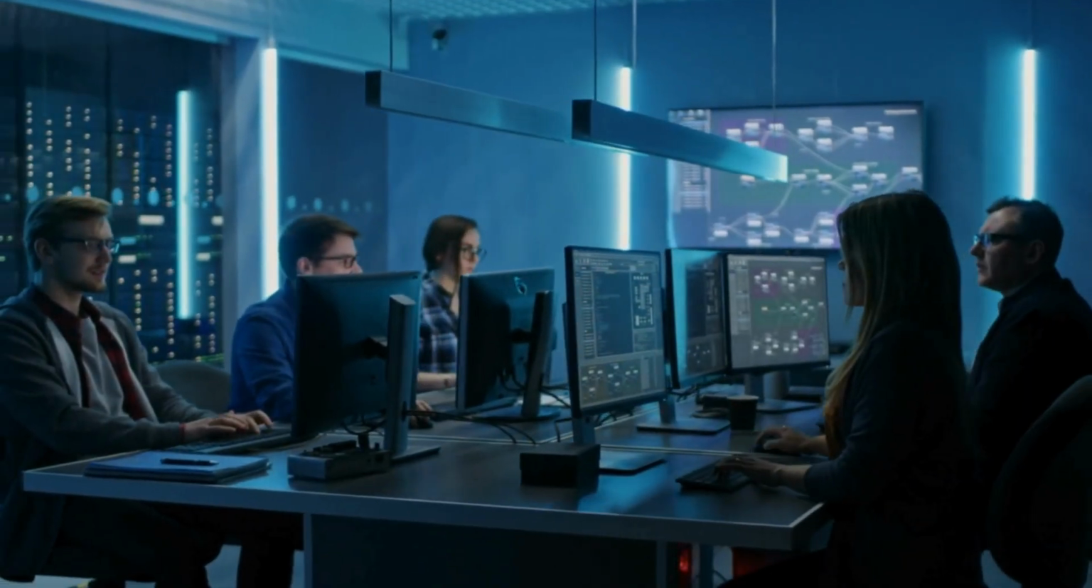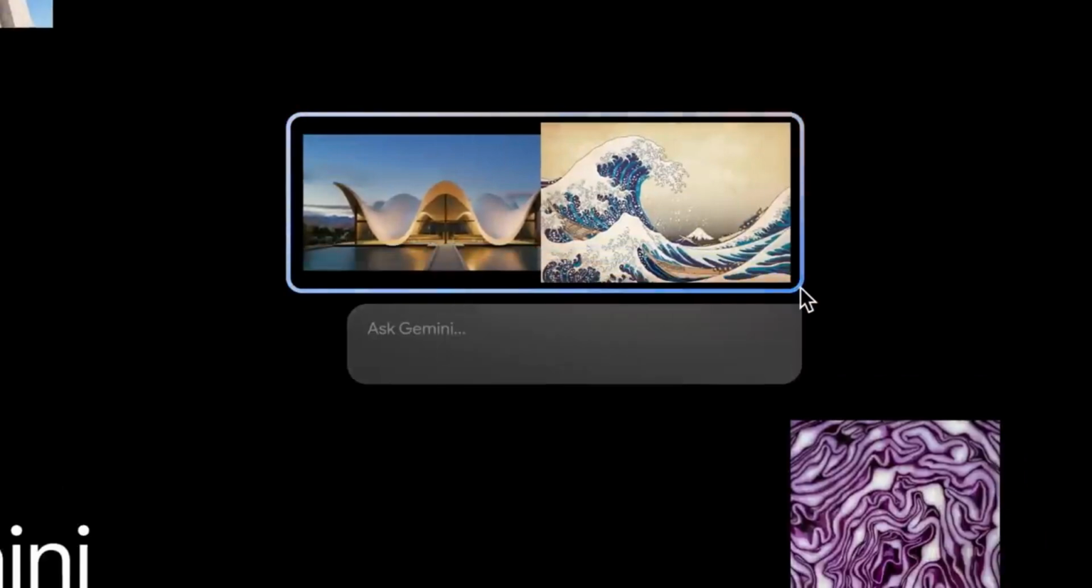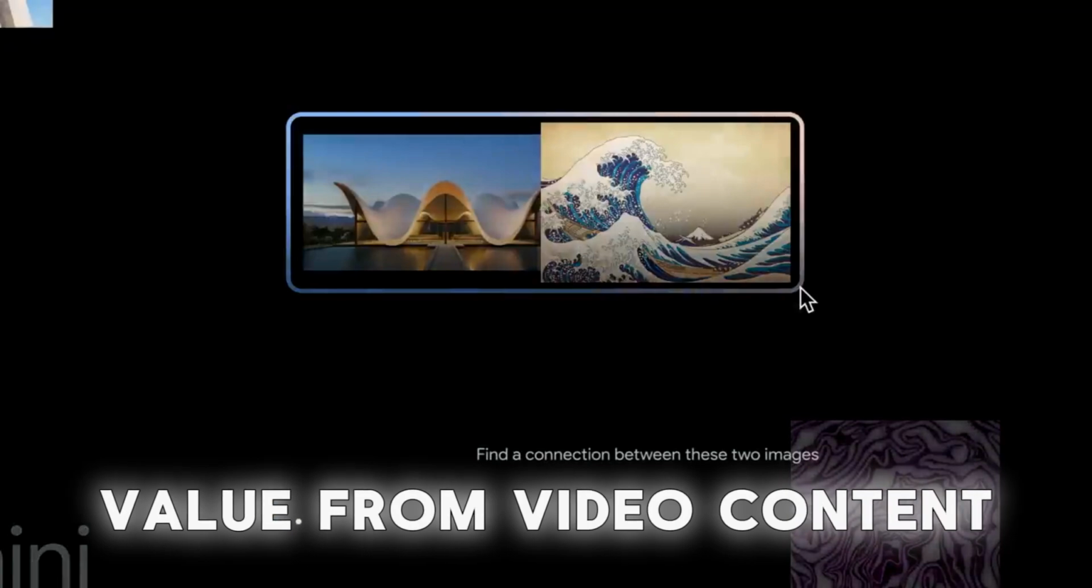This function is a time-saving gem, especially for individuals seeking a rapid overview without delving into the intricacies of the entire video. Bard's video analysis doesn't just simplify the process, it enhances accessibility and makes information extraction a breeze. Whether you're a professional seeking key points or a casual viewer wanting a quick summary, Bard's video analysis brings convenience to the forefront, revolutionizing the way we interact with and derive value from video content.